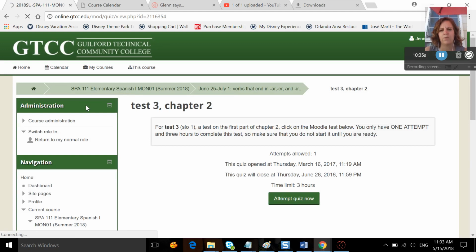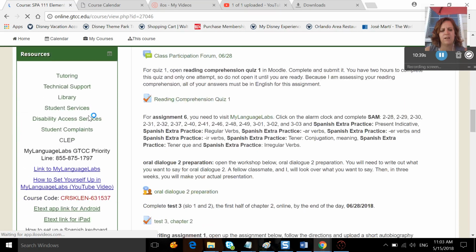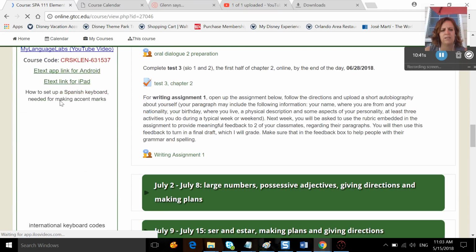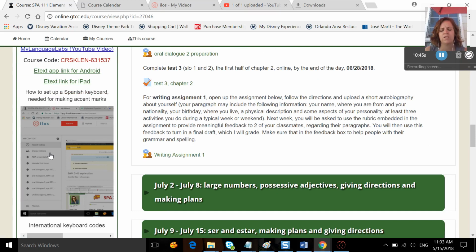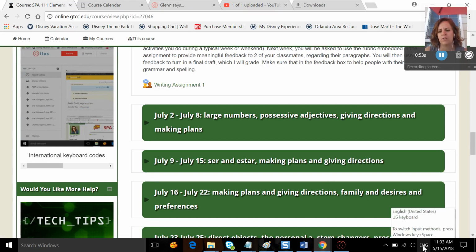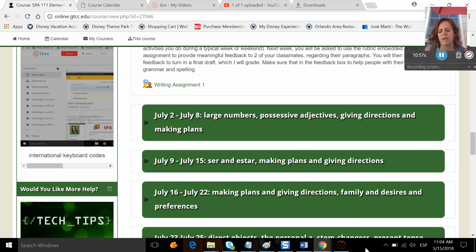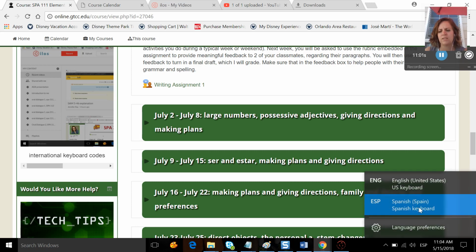So if you go back out to our site, on the left-hand side, there should be a video. It says how to set up a Spanish keyboard needed for making accent marks. If you watch this video, it tells you how to make a Spanish keyboard. And then that's a link to the strokes that you would use when you set up your keyboard. So you can see down here at the bottom of my screen, I'm on the English keyboard, but I can switch it to Spanish. And then some of my keys make different marks when I have it set to Spanish.